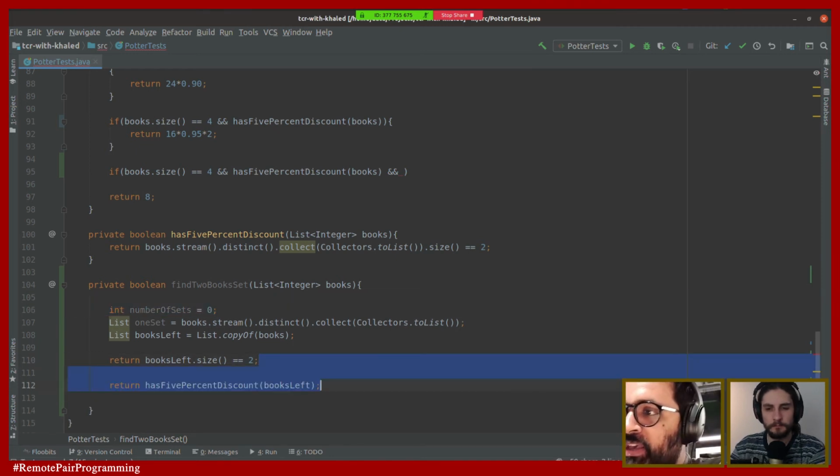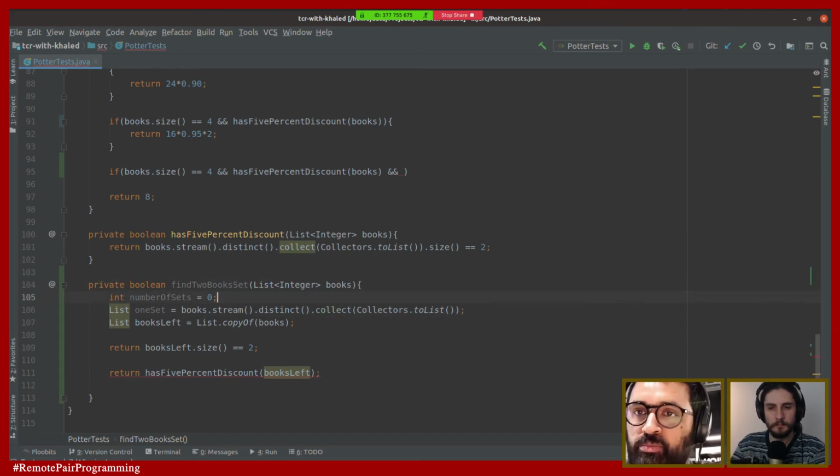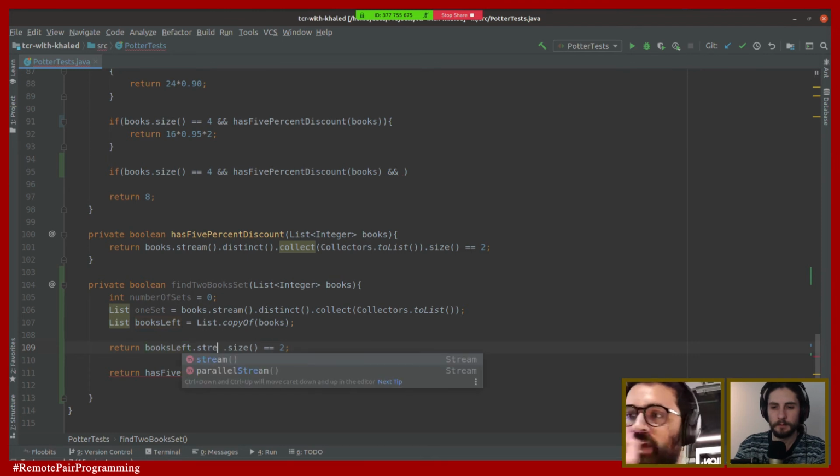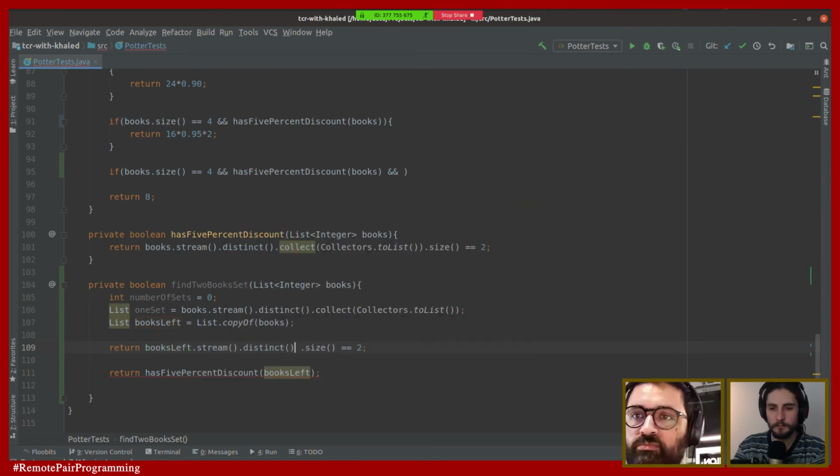Okay. Why? Because if you do it with the size, we are not sure that the books left is one set or not. It's true. Yeah. So that's why I proposed that we go back with the stream and distinct. And so we do this. The collect. I know it's a bit heavy in this case, but.